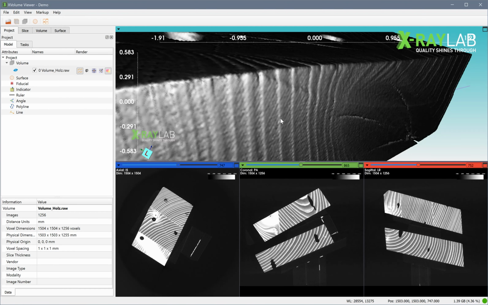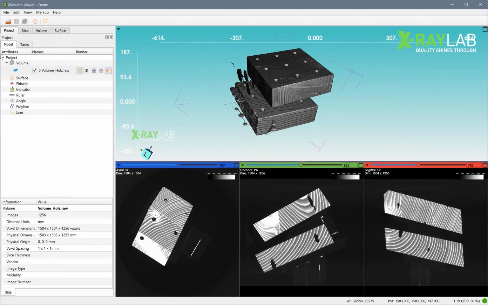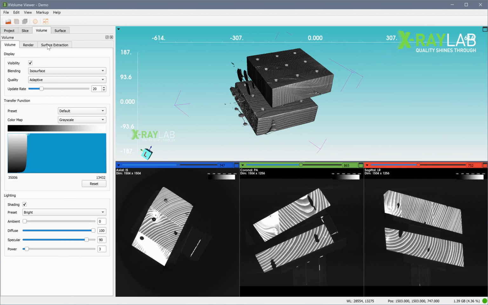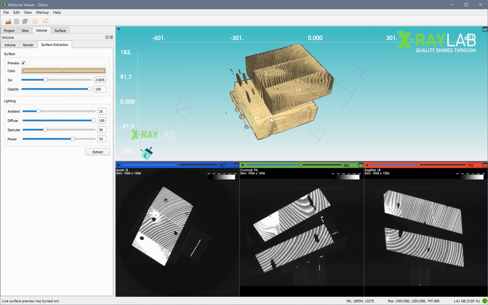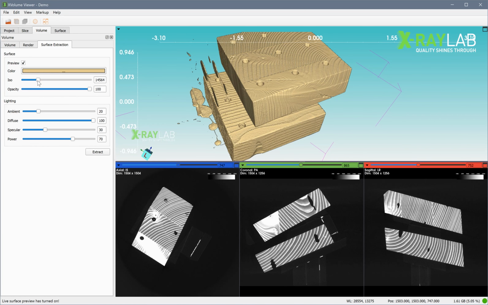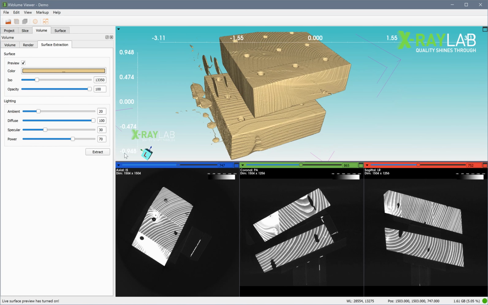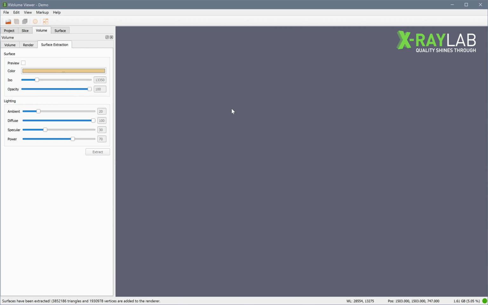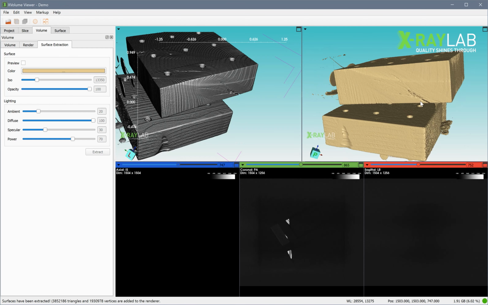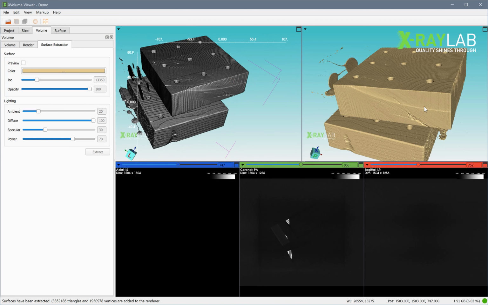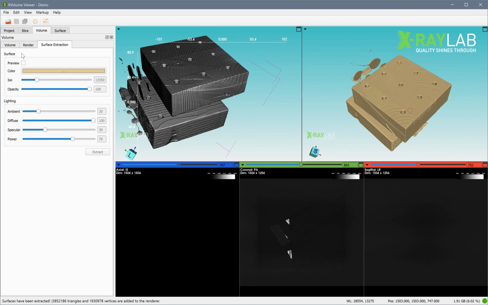So now you can convert a surface out of this model. Adjust the ISO value by pressing the extraction button, and the surface model out of this volumetric data will be extracted and can be visualized in surface render. So here is a surface model and here is a volumetric model. The surface model can also be exported.